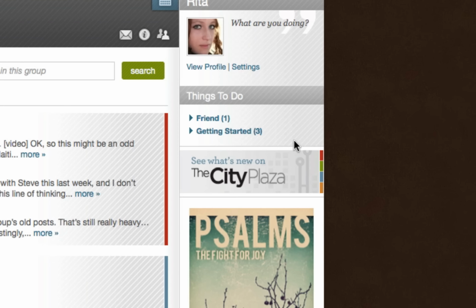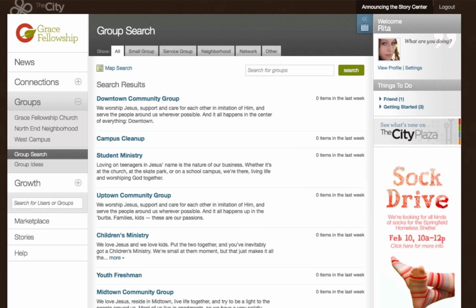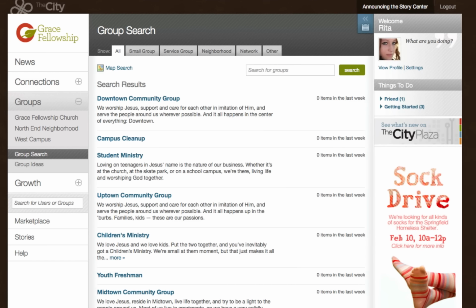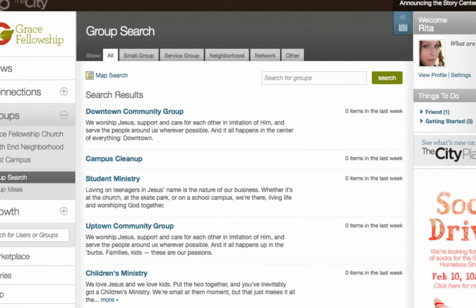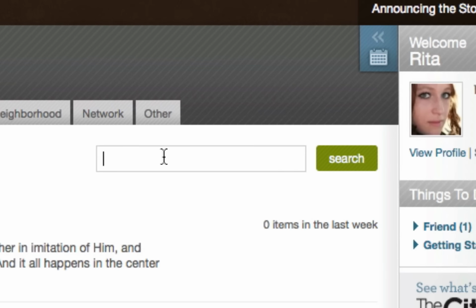As I look at my things to-do list, I see I have 3 tasks to complete to help me get started in the city. I've already filled out my profile and found some friends, so now I'm ready for the most important part, finding groups. Groups on the city are meant to enhance the life of groups already meeting in my church, like my community group. On the group search page, I can either search by type of group, or I can use the mapping feature. Since I haven't joined my community group on the city yet, I'll search for it by name.